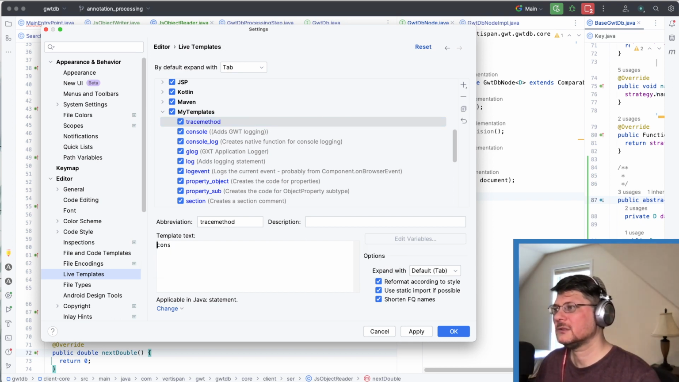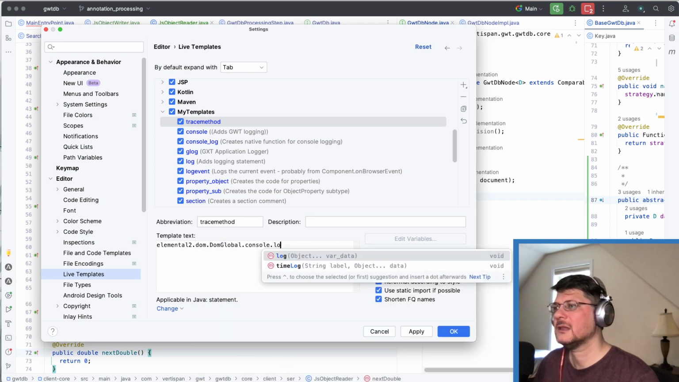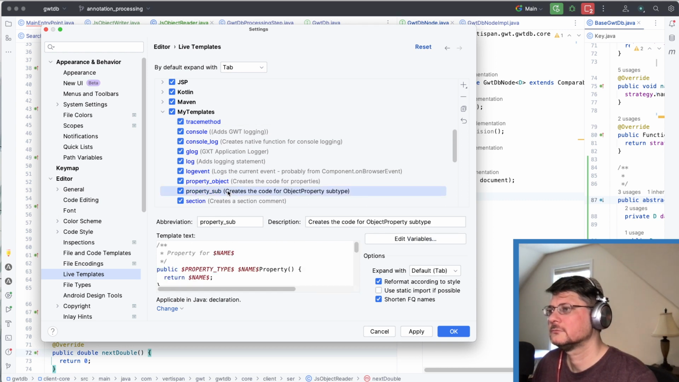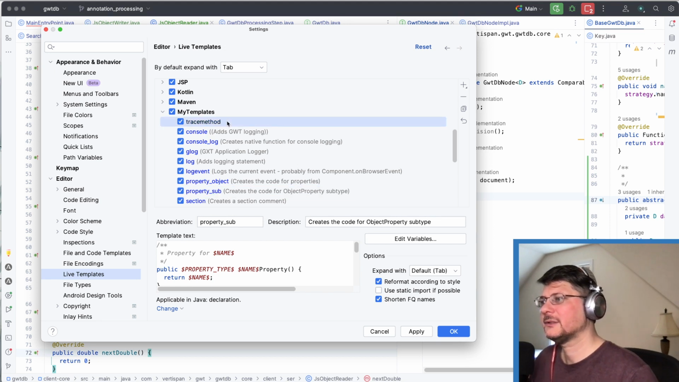All right, so console. I need a DOM global console. I probably need to do elemental2 dot DOM global console log and variables. How am I going to do the variables? Cannot recall how those work. Sorry, does that not apply here? I had to go on another call. Well, I'm doing the deserialization now, and I don't really know how this is going to play out.